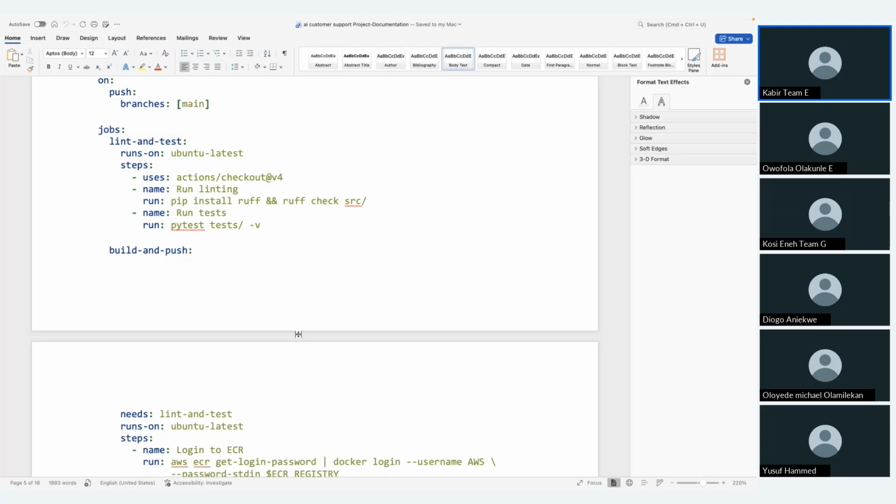The image is being scanned to check for vulnerabilities. Once the image passes the vulnerability test, it is now being pushed to the image registry. And once that is done, the image has an image tag. They call it SHA.